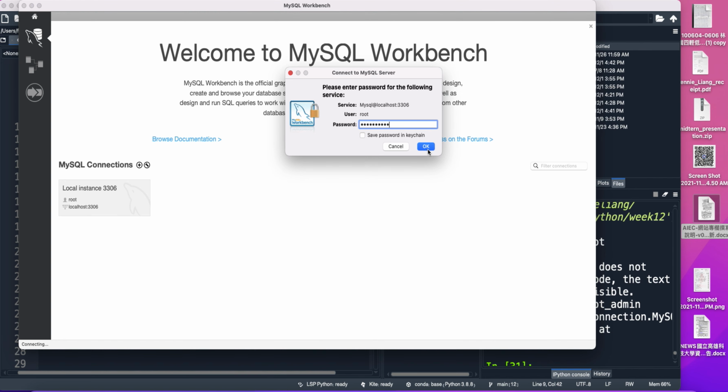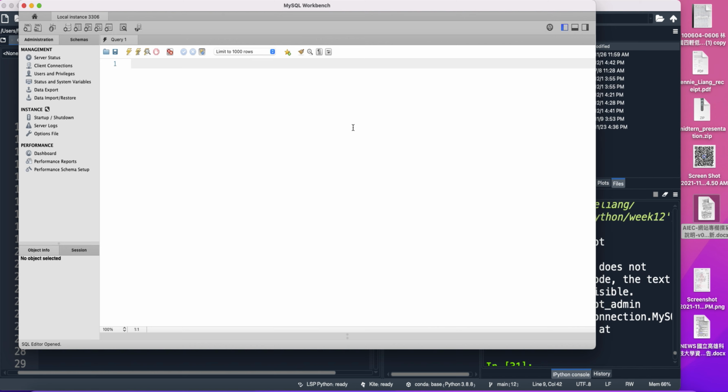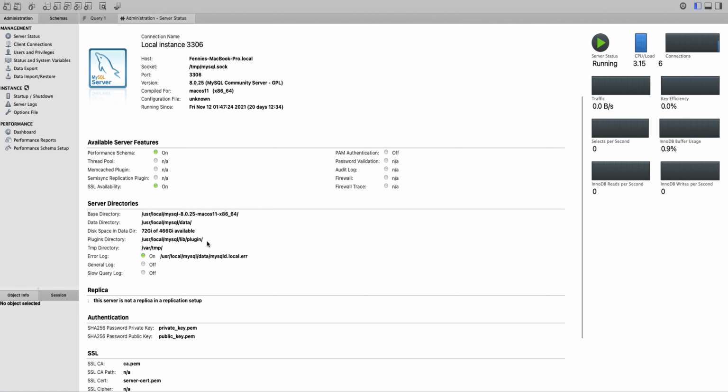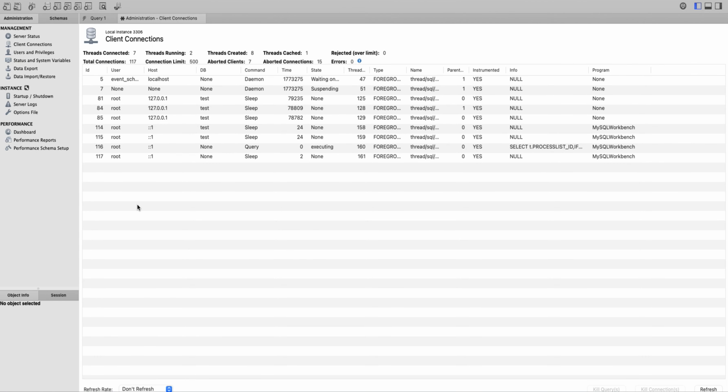Let me type my password. So now we connected into the Workbench. So now we can have a look at the Workbench. The server status, this one, is everything about the server. So the server is your local server. It's inside your machine. You are not connected to anyone else, just yours. And the client connection is the one, every time when you click on the connection, you are the client, then your machine is the server. So this one is the status you connected to the server.